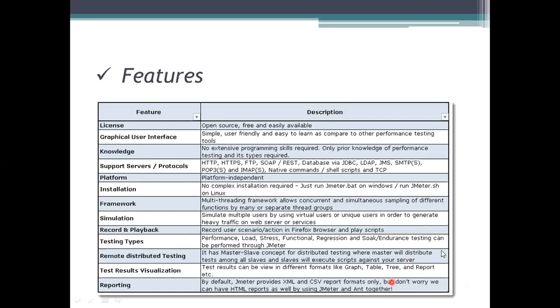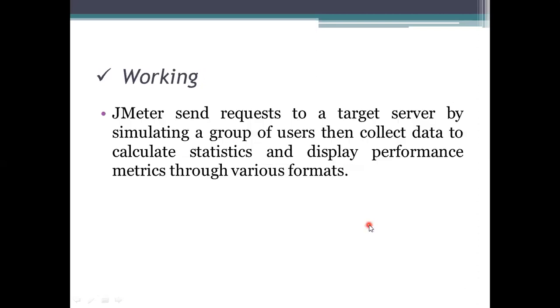After all these things, we need to make a report, in XML or any other data format, which is complete and neat. So these are the features we have. How does it work?